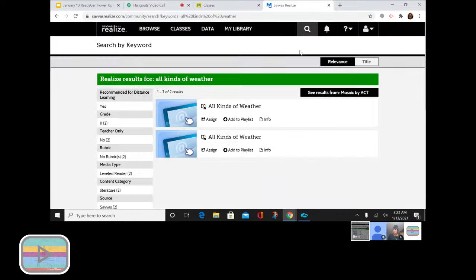And here is where you will see a level reader, All Kinds of Weather, which I can assign and add to a playlist. I can also get additional information. So again, this is one of the shortest paths to get to all of the level readers that have been suggested for you. The next thing I like to do is to go back to Browse Now.